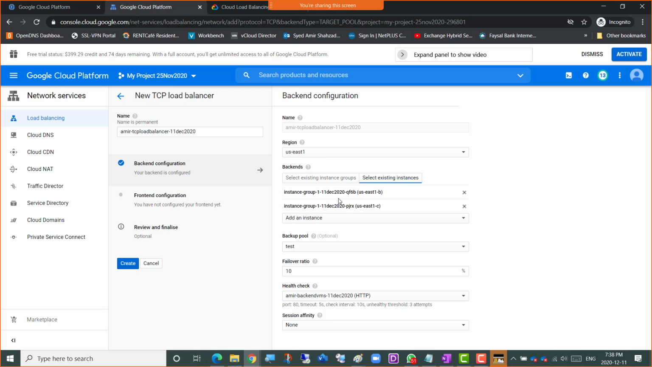Load balancer, just send the traffic here. And then the backup pool, we define that too, and its health check. And then the ratio: the percentage of healthy VM instances below which failover to the backup target pool is triggered.